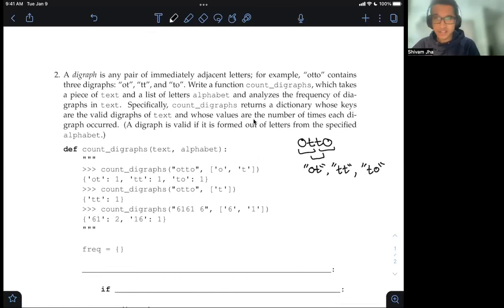So let's start off with an example to visualize what a digraph is. In the word auto, we first have OT. That is our first digraph because those are the first two letters of our word. So OT will be a digraph. In addition to that, we also have TT because those are the next two letters, and TO because those are the two letters following that. Okay, so now we know that a digraph is just a pair of two letters that are next to each other in a word.